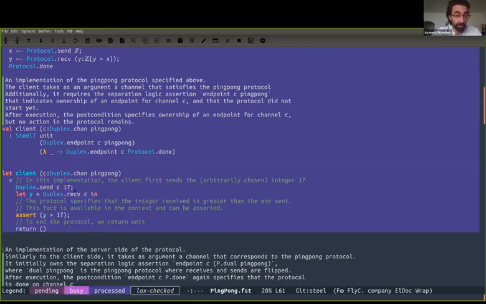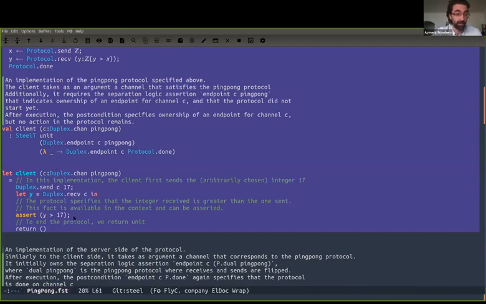After receiving the integer, the protocol tells us that this integer is actually greater than the one we sent. In this context, that means that y, the integer we received, is greater than 17. That's a fact that is available in our context and that can therefore be accepted. And finally, we conclude by returning unit to end the protocol.